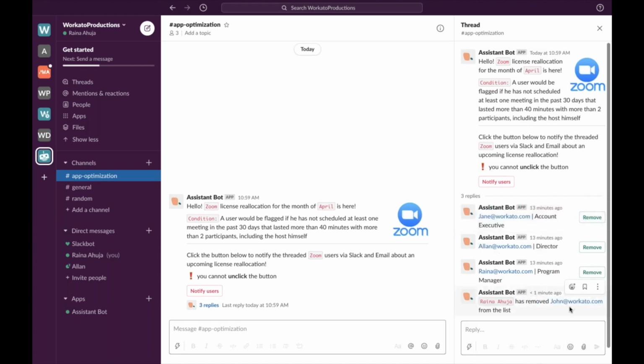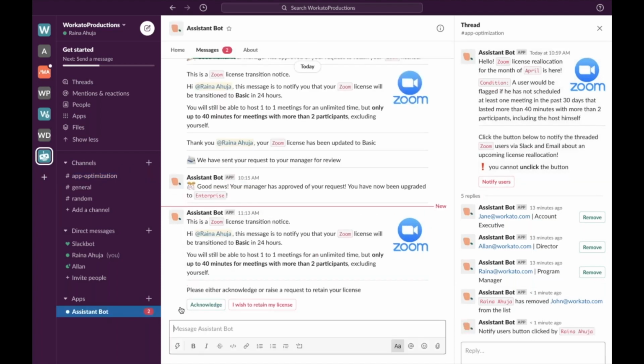Now, everyone else on the list, as you can see over here, Reina has just removed John from the list. Everyone else from the list here, we can actually notify them that, hey, your account is being scheduled for that downgrade. So let's click notify user. So over here, Reina is one of the users that is scheduled for downgrade, and therefore she received this notification.